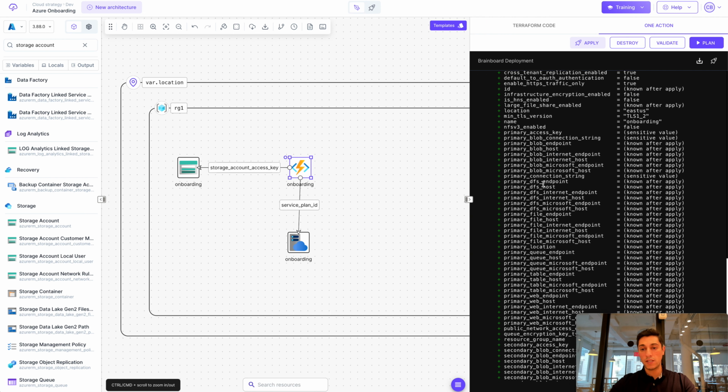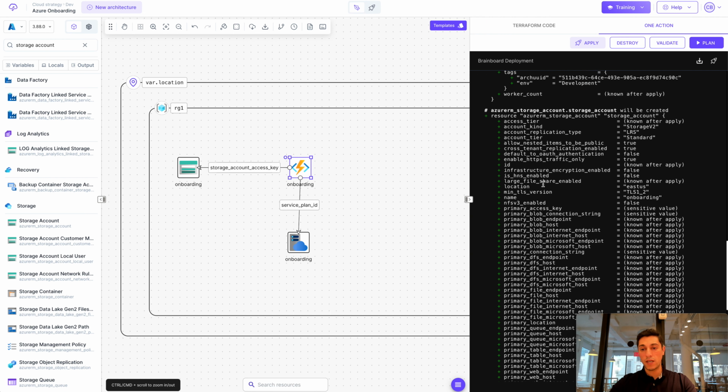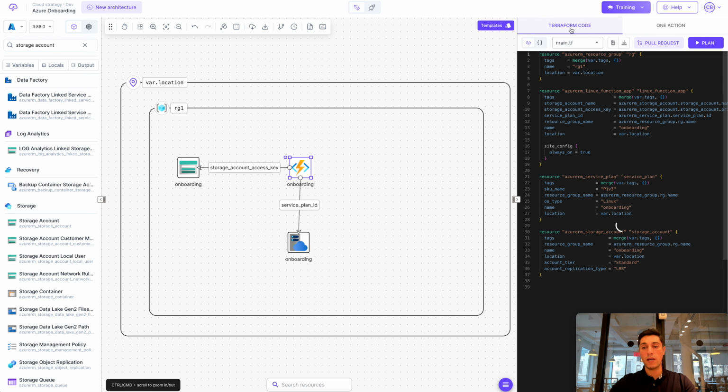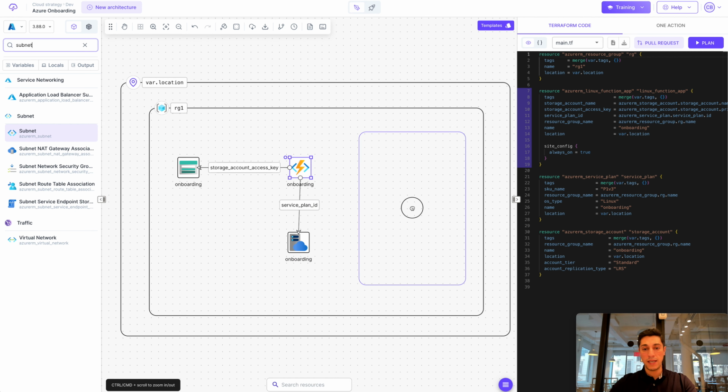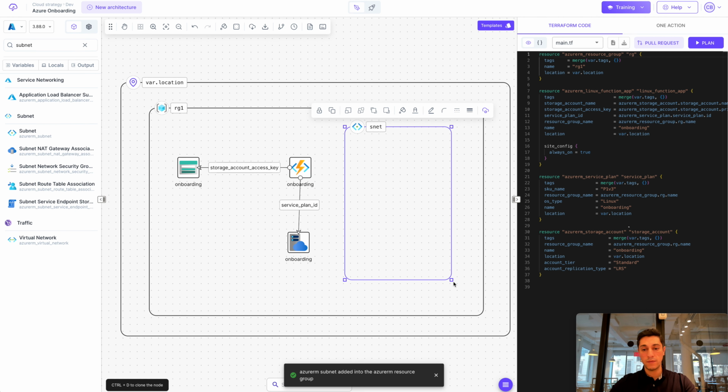Okay, so this is the output of my Terraform plan. Everything is good. The configuration is correct. I can keep going now, and I will add the private endpoint. I know that the private endpoint is within the subnet, so I'm going to search for a subnet first here and add it into the design.